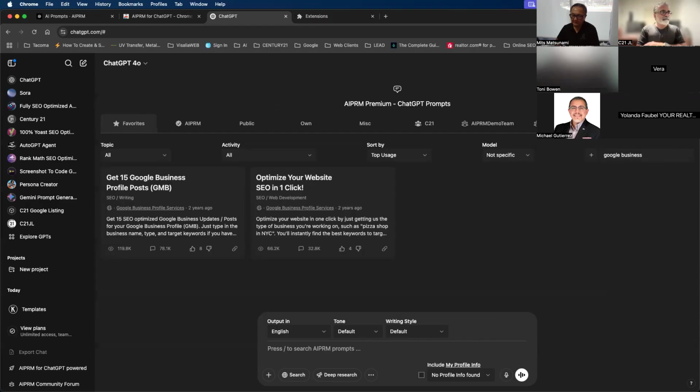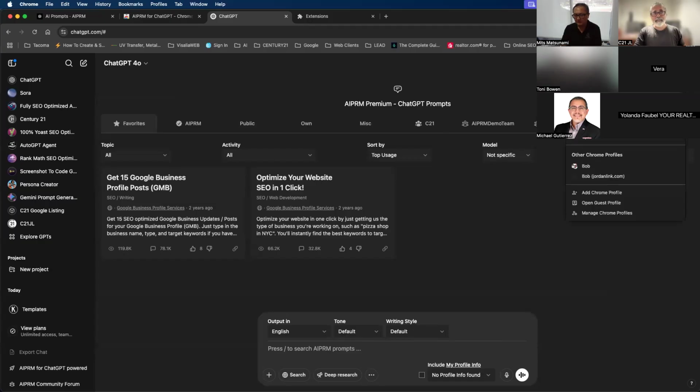If you have it saved under one of your Chrome profiles or your Google profiles, will that same thing, what's the word I'm looking for, Bob? If you have multiple computers, do you have to put the AIPRM extension on all of them, or will it be saved on all of them? No, if you're using Chrome, it syncs your extensions. Mine is saved under this profile.